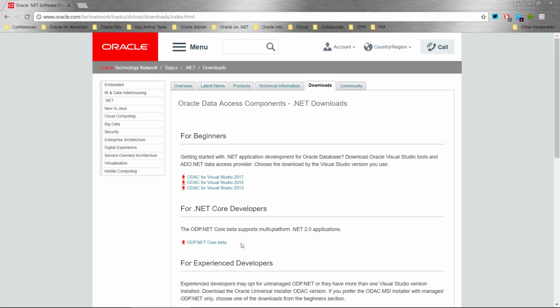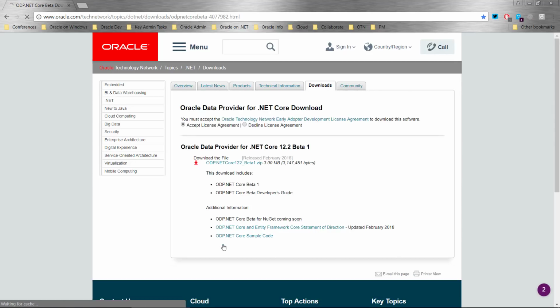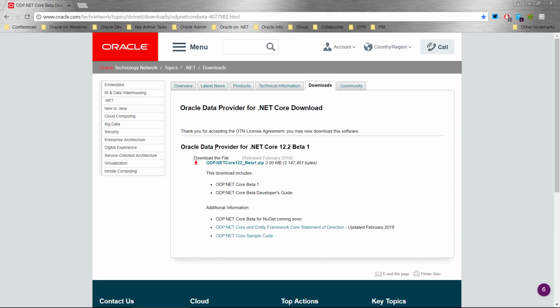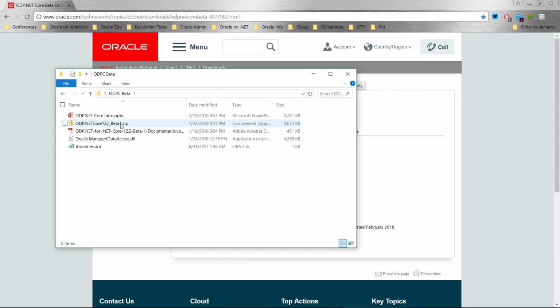When we go production with this, it might be included into ODAC and other installs, so you may not see a separate link when we go production, but we'll clearly state where you can get ODP.NET Core when you visit the download site. So for now, we'll get the beta, we'll accept the license agreement, and then we'll download. When you've completed the download, you'll see the zip file here.